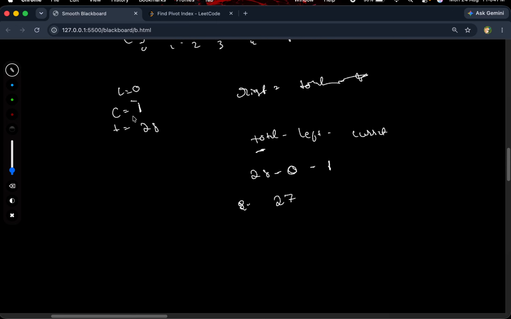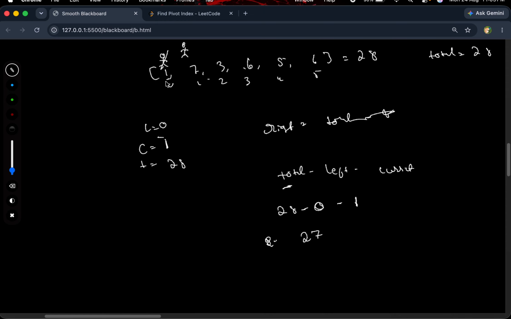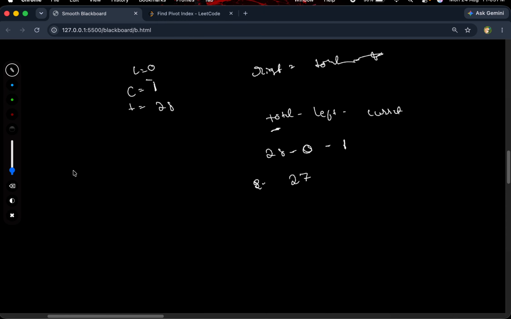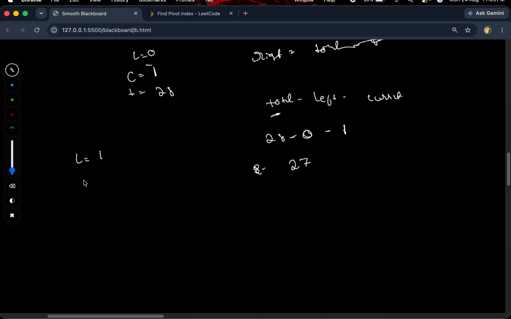So the left sum is 1, and our current element is 7. So right is equal to 28 minus 1 minus 7. Now right is equal to 20. Okay, again we get the correct right sum.